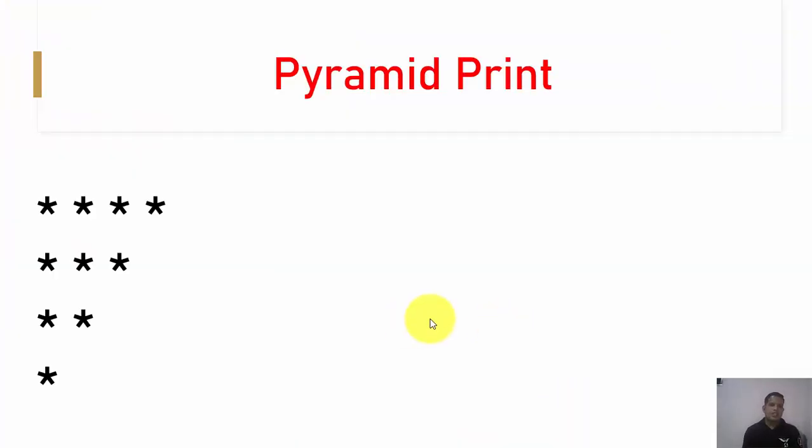Now let us see this next pattern. In this pattern, what we are supposed to do? Here, no doubt, I have line number 1, line number 2, line number 3 and line number 4. In this way, a total of 4 lines are there.